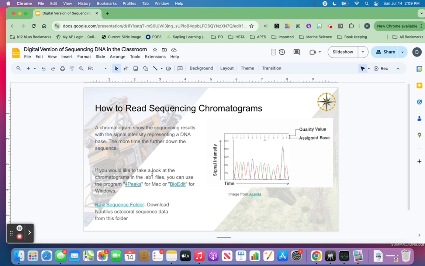So to do this, you're going to need to download files to be able to look at our chromatograms, which are kind of a diagram showing these sequences. If you have a Mac, you can use 4Peaks, or if you have Windows, you can use BioEdit, and you can click on these links provided in the slide to access those programs. I'm going to show you how to do 4Peaks because I have a Mac. You will also need the raw sequence folder here, and this is the download of our sequences from the Sanger sequencing.